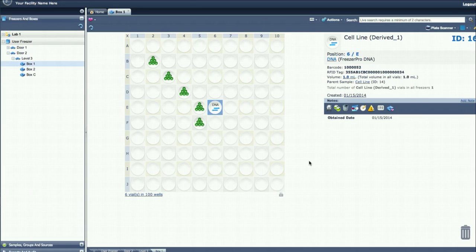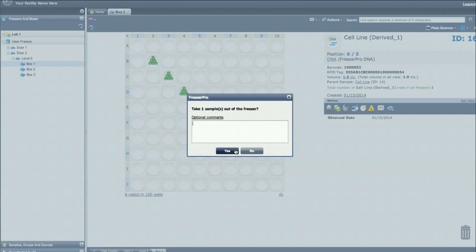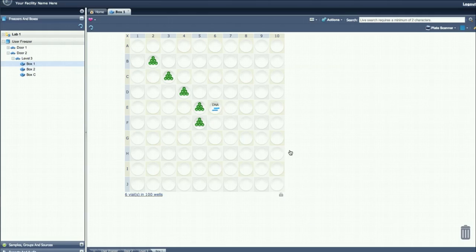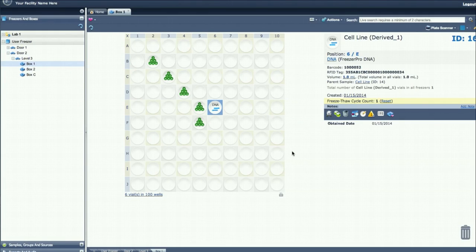You may remove a sample from a freezer by selecting it in the box and then selecting the Remove from Freezer tool in the right side toolbar. You may enter a sample back into the freezer in the same way, only by using the Return to Freezer tool in the toolbar. Note that each time you remove a sample from the freezer, its freeze-thaw cycle count is increased by 1.